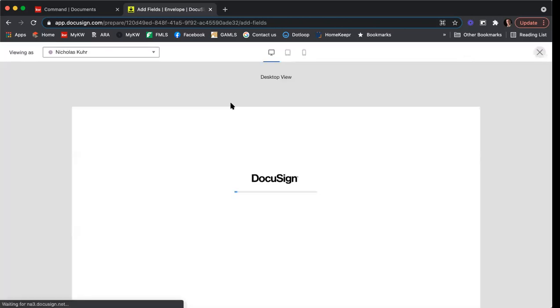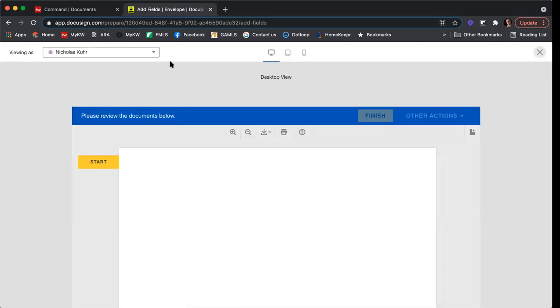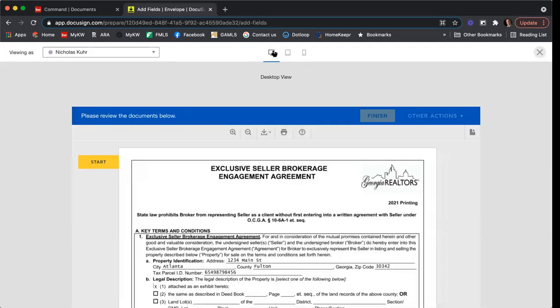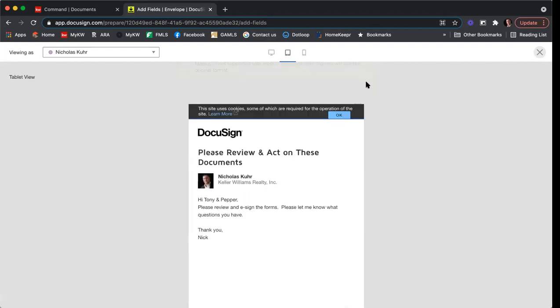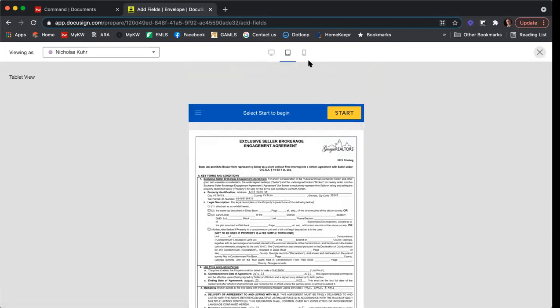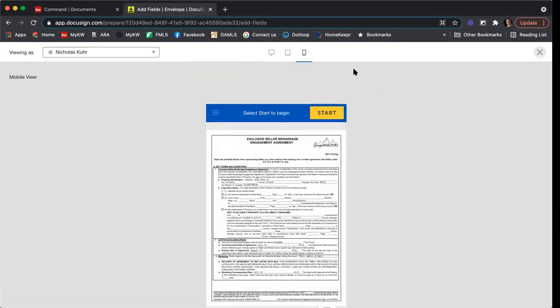And this is going to open up a quick preview. And at the top here, we have what it's going to look like on a desktop, what it's going to look like on a tablet, and what it's going to look like on a phone.